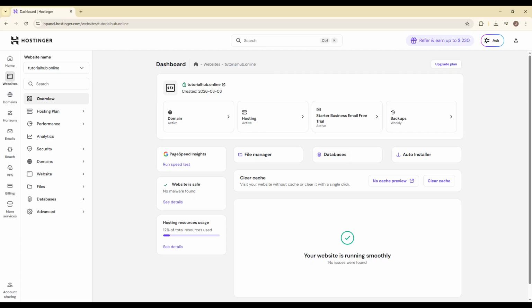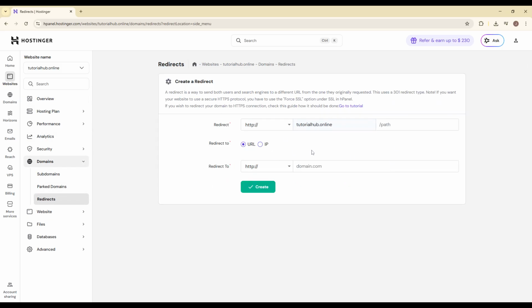To do that, look for the Domain section in the menu. Click on Domains and then choose Redirects. This page is where you can create domain or URL redirects inside Hostinger. Once the Redirects page opens, you'll see fields where you can configure the redirect rule. The first field is where you enter the URL that you want to redirect from. This could be your main domain, a subdomain, or even a specific page URL. For example, you might enter your old domain or an outdated page that you no longer want visitors to access directly.